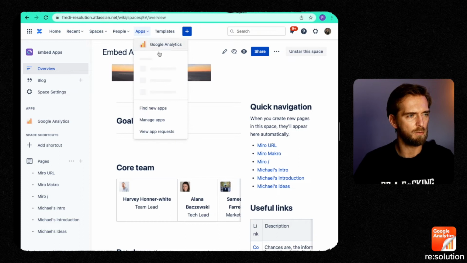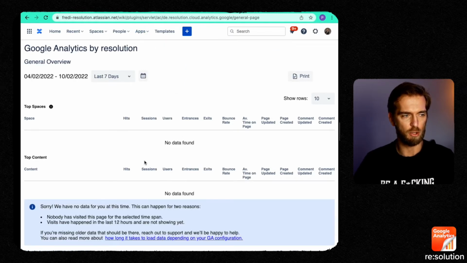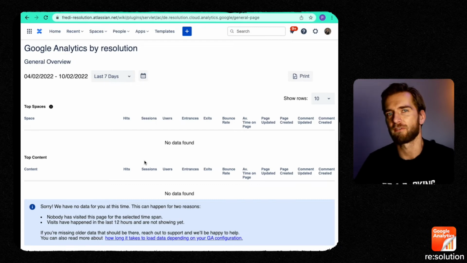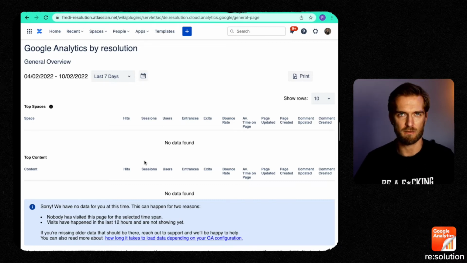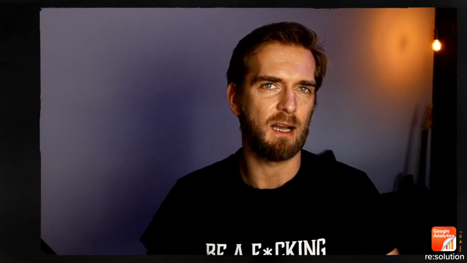When we now go to our global level, you see that no data is found because we haven't visited any pages so far on our Confluence instance. This also explains that the tracking starts when you have installed the app. We are not capable of taking history data from before you installed the application.